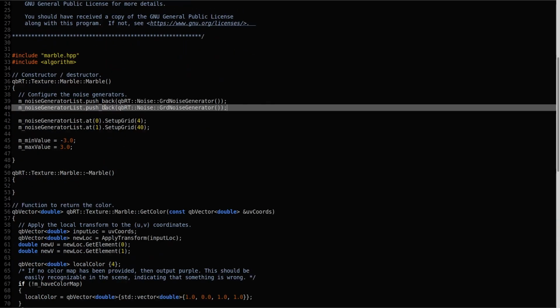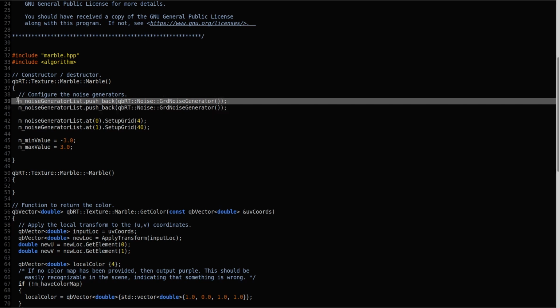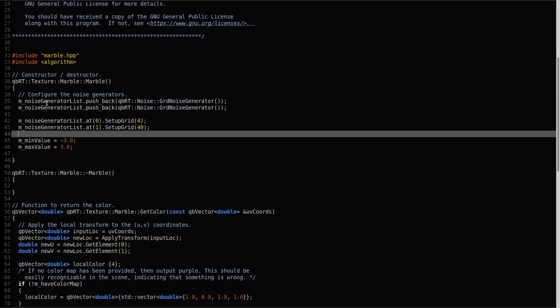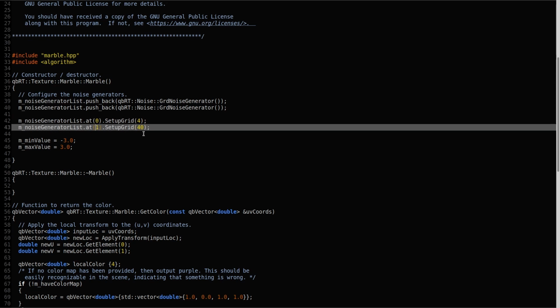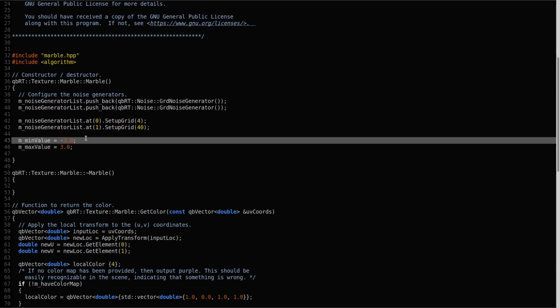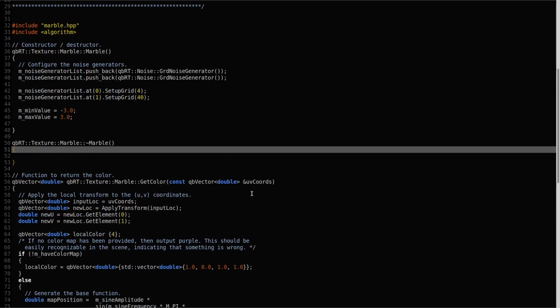Now in our constructor, we need to initialize our noise generators, and we have a list. So we use m_noiseGeneratorList. We call the push_back function, and we pass to it an instance of the noise generator and a second one. So that will add 2 noise generators to the m_noiseGeneratorList variable. We then configure those, so we set up the grid for the first one to be 4 and the grid for the second one to be 40, and we modify our minimum and maximum values. In this case it will be -3 and 3. Our destructor, we don't need any code for that.